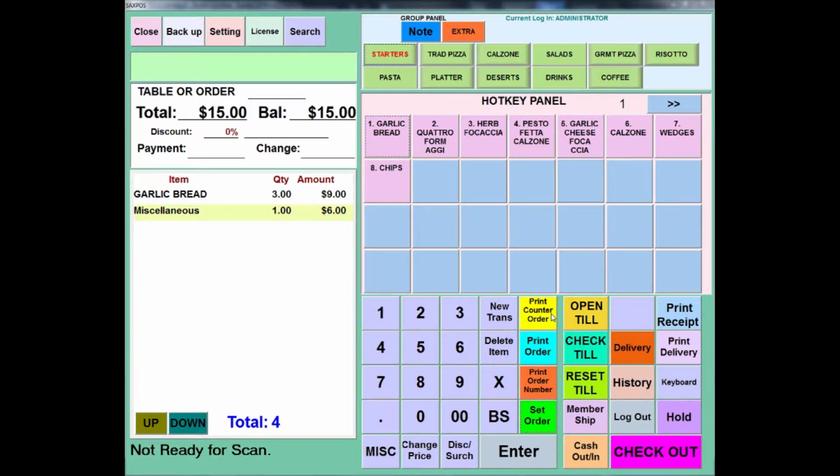Okay, some of you may be confused about what these three buttons mean. The print counter order button prints your entire order on your receipt printer. The print order button prints your order directly to where the order is pertinent to. Say you set some items to print to the kitchen and some items to print to the pizza section of your kitchen, it will print the orders to those areas instead of to your receipt printer.